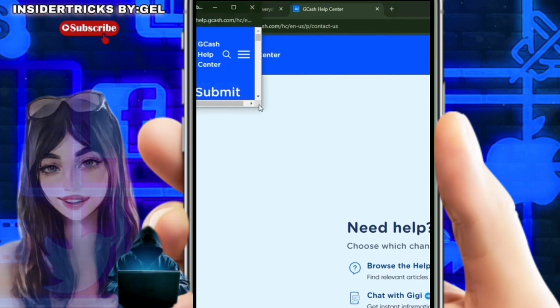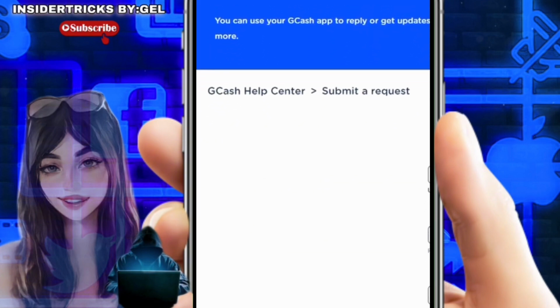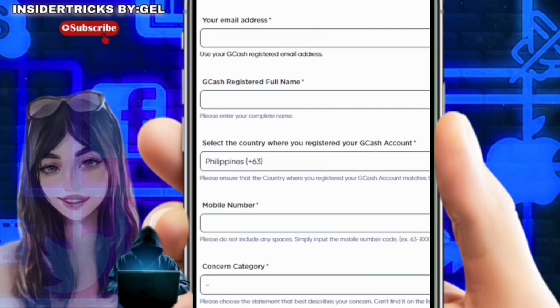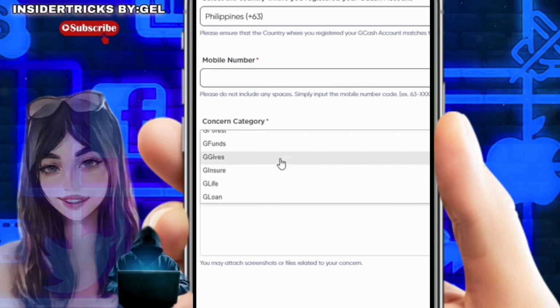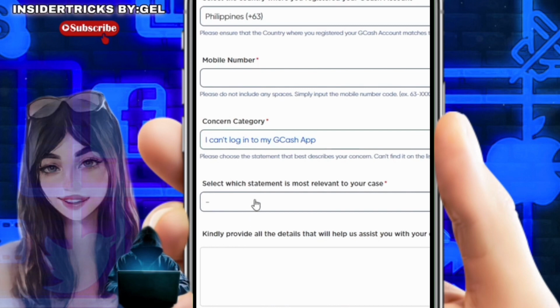From here, it should give you this pop-up, which you need to fill out. You just need to enter your email address, your Gcash registered full name, your mobile number, as well as the concerned category. In this case, you want to set this to account. So let's just say I can't log into my Gcash account.